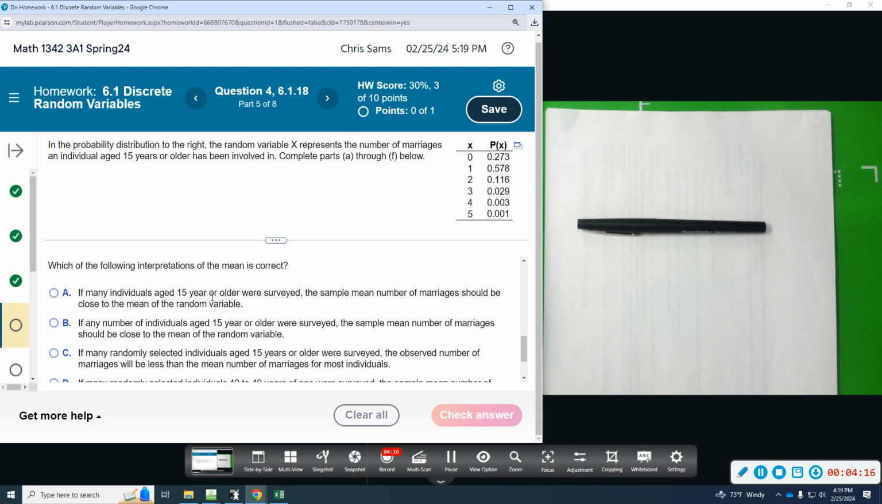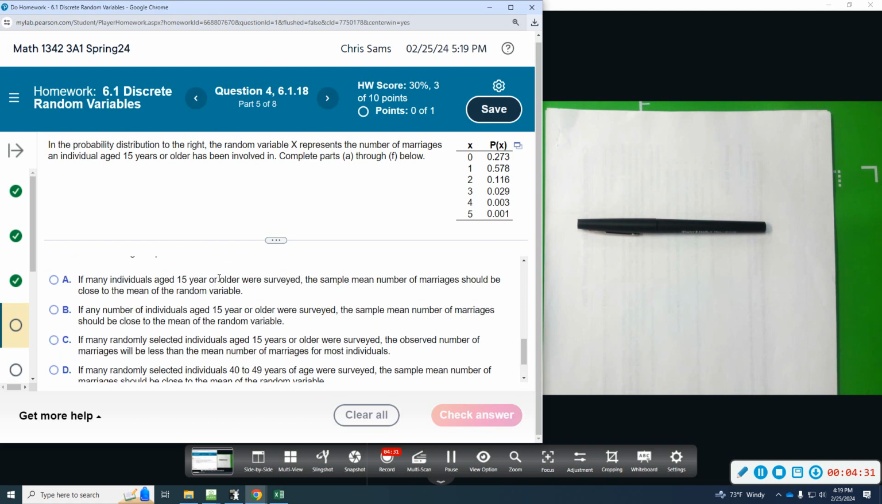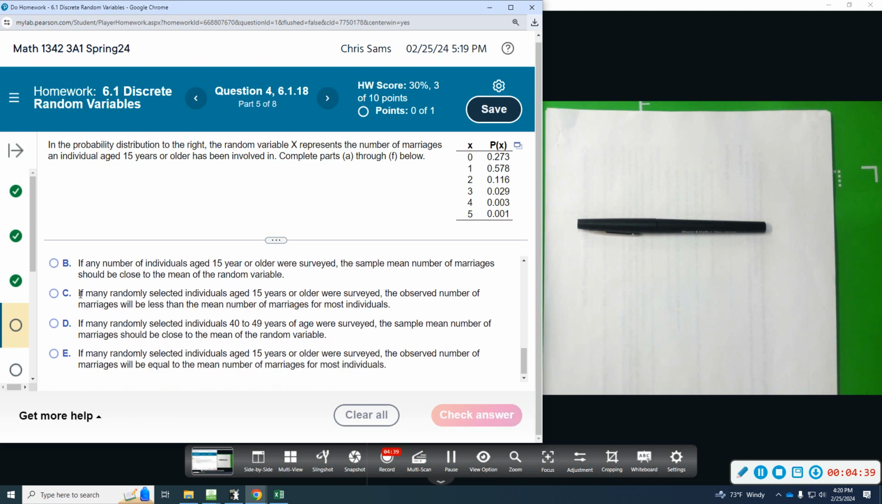What's the difference? Many, the sample mean, any number were surveyed, the sample mean should be close to the mean of the random variable. Are those the same? If many, if any number, not any number, it needs to be many of them, so B would not be that good.